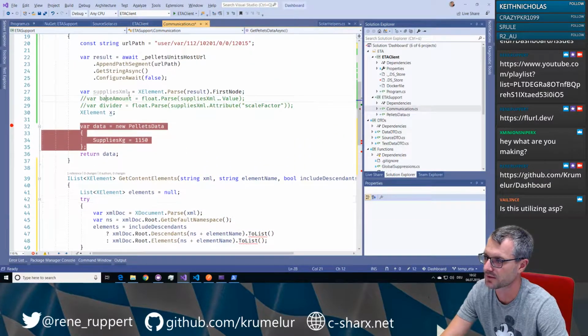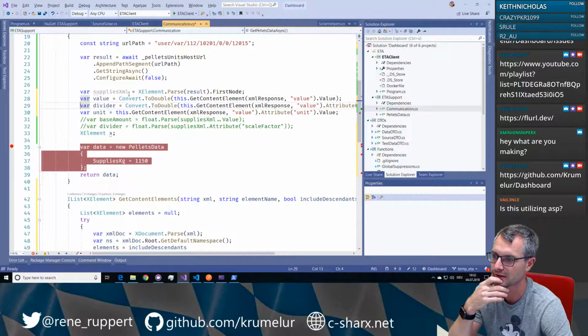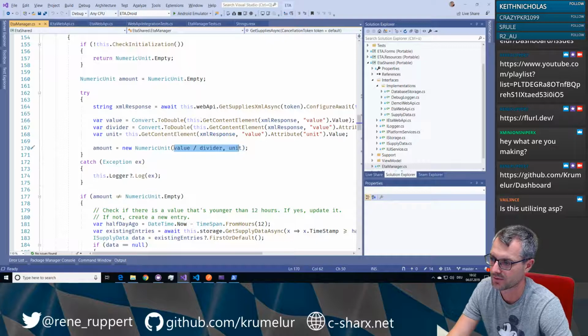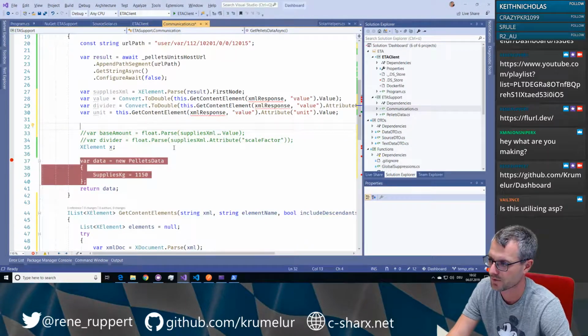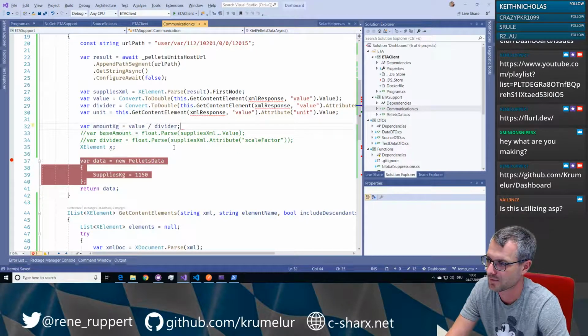Now let's just fix that. Convert to double value attribute. And then we need to divide that value by divider. So that's the amount in kilogram. That's really what I'm after. And that's all this here. And this is then just that.